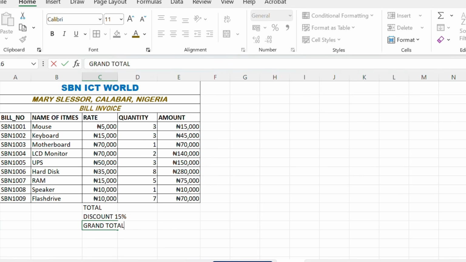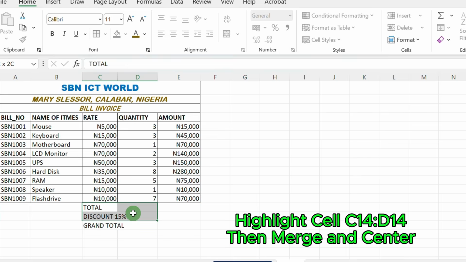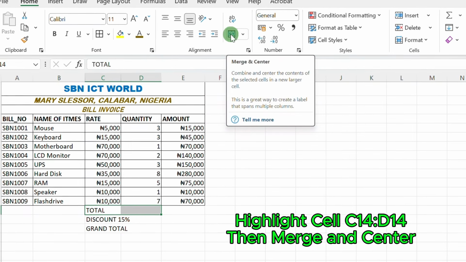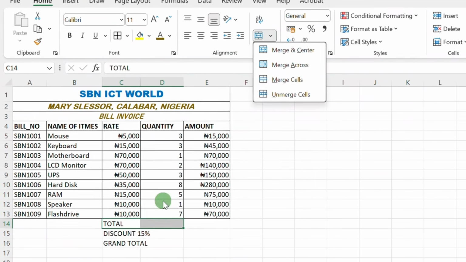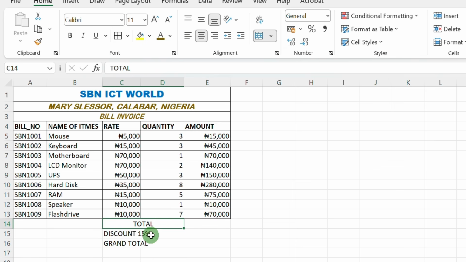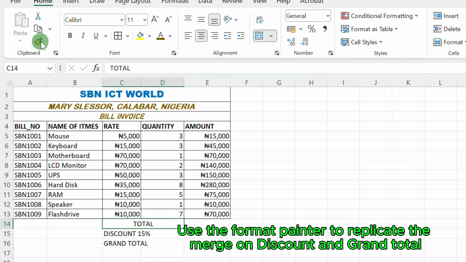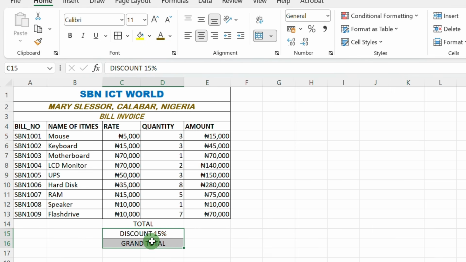Grand total. I'm going to merge these cells. Merge and center. So I'm on my alignment group to merge both cells together. After I've merged the first cell, I can use my format painter, then highlight both cells. So what I've simply done, I merged the first one, then used my format painter to make sure that the discount and the grand total are also merged.